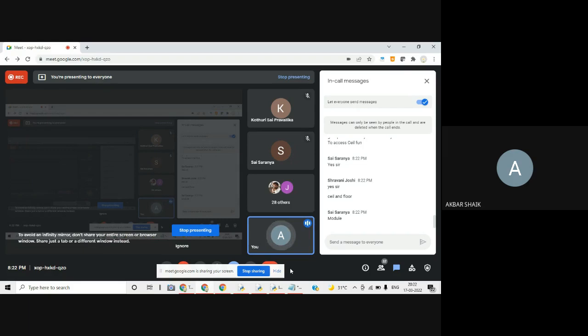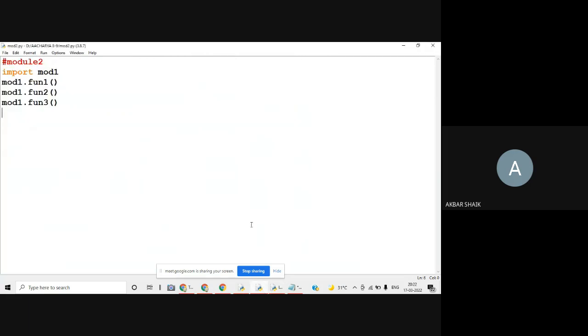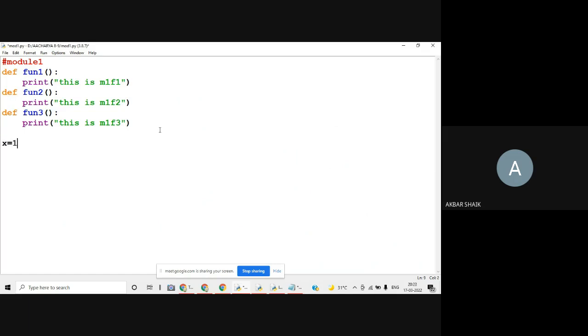Module means it's a collection of functions, or it may be a normal program only. It's like a normal program. Not only functions; I'll update something here. So this is module 1. Here I declare some variables also. See here: x is equal to 100, y is equal to 200. So I created some variables also in module 1.